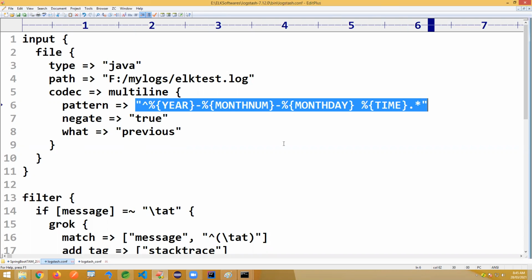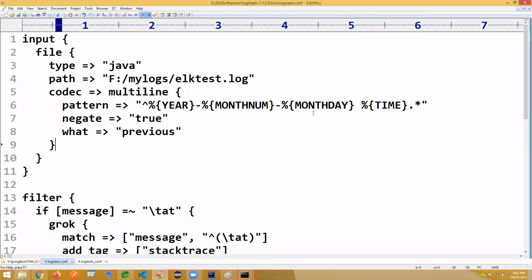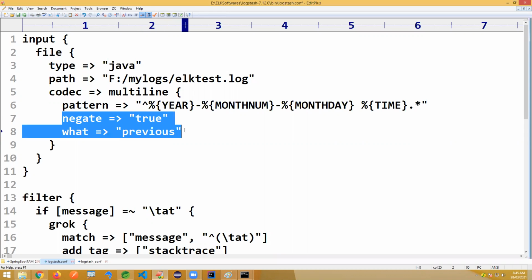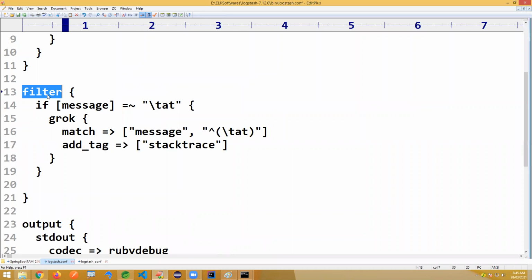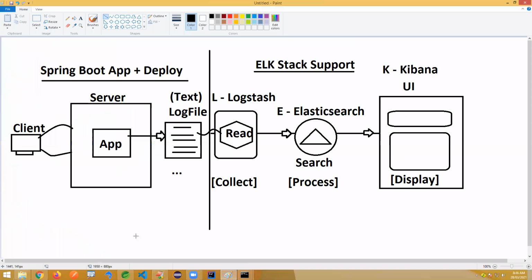This is our log pattern: year, month, date, month number, and time, I'm mentioning here. Okay, so convert to this format, negate is true here. So what is what equals previous? These are reserved words, you just represent them as they are. Now for the filter, we are going to mention a tab space and the exception. I mentioned some error message from the exception. Read those messages and add a keyword, message. And the represented tag is the stack trace tag. That will be stored in this format. With these words only, we can search in Kibana.